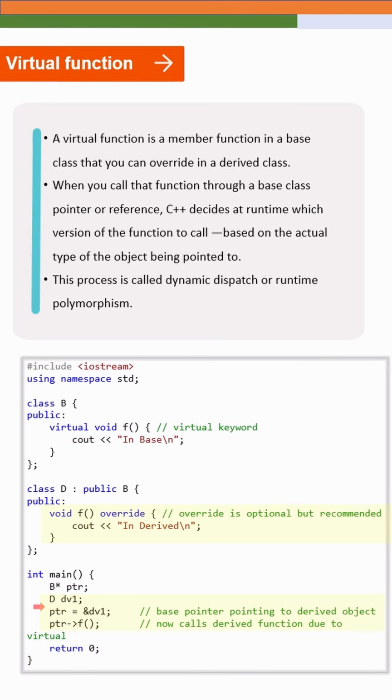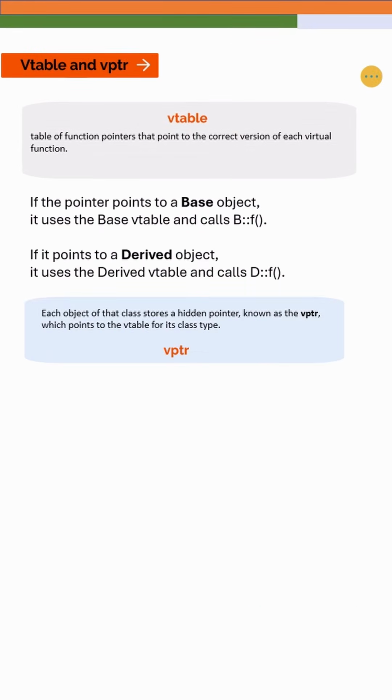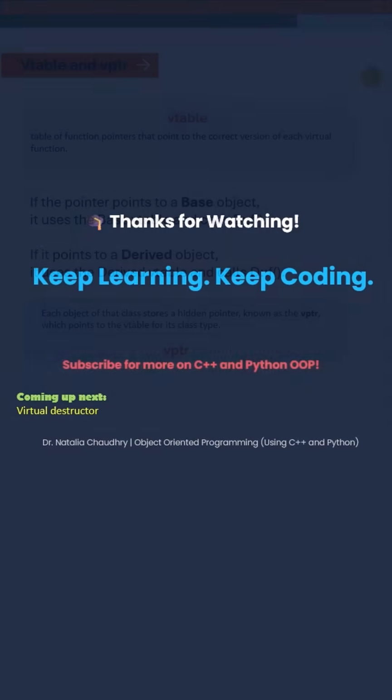So, internally, when a class contains virtual functions, the compiler adds a hidden structure which is called a vtable. A vtable is basically a table of function pointers that point to the correct version of each virtual function. So each object of that class stores a hidden pointer known as vptr, which points to the vtable for its class type. So when you call function f through ptr, the program actually looks up the function address in the vtable of the object being pointed to. If the pointer points to a base object, it uses the base vtable and calls the base class version of function f.